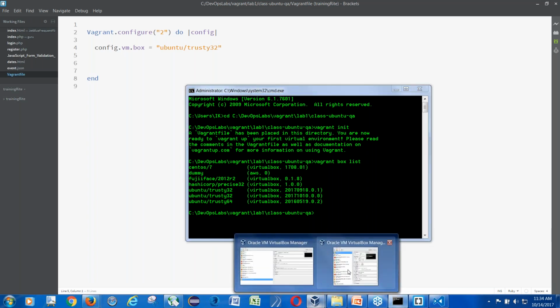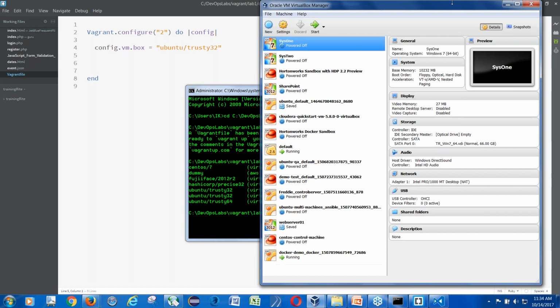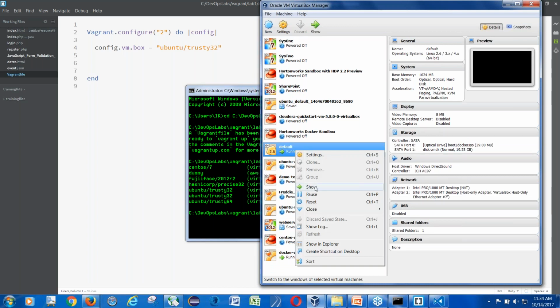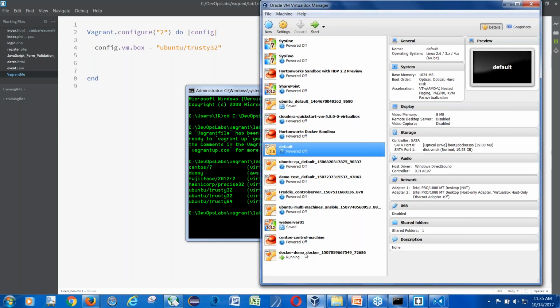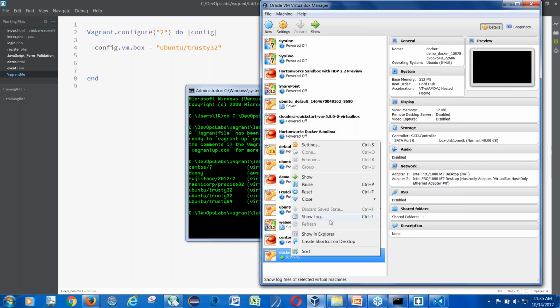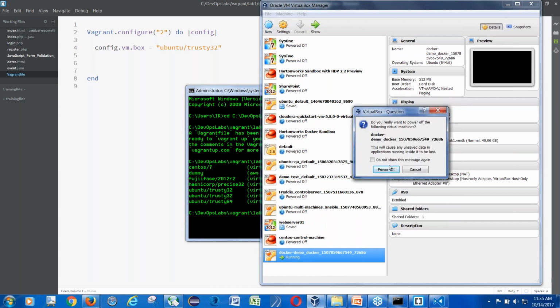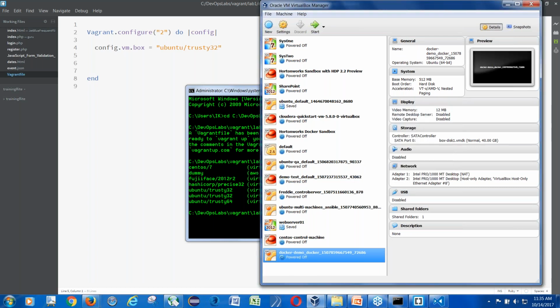If you look into my Oracle VirtualBox, there are some machines running here. Just for the heck of it, I will close these machines. I will power off these machines. Power off. And this is a Docker machine running. I will even power off this Docker machine. The reason I'm doing that is because when I have multiple machines running on my computer, it might take away too much, because the VM box also needs certain things to be allocated for it to run smoothly. So right now, none of my boxes are running.